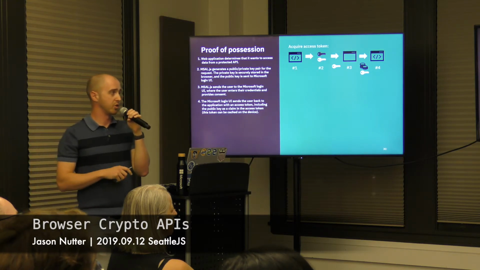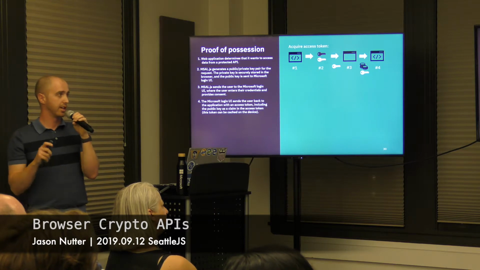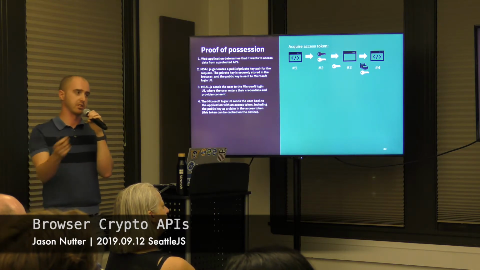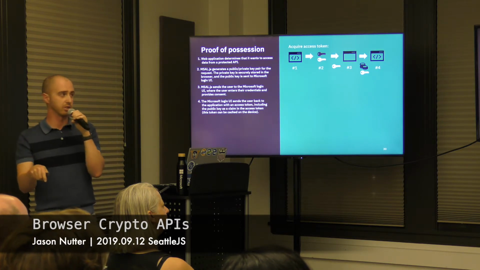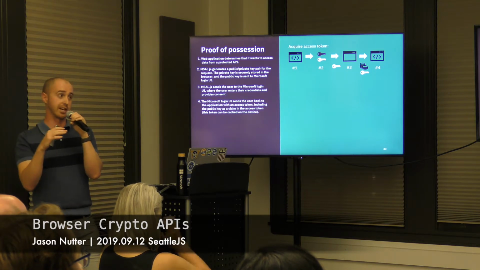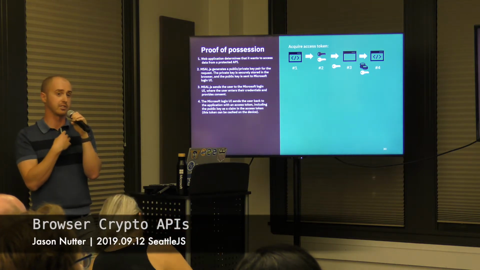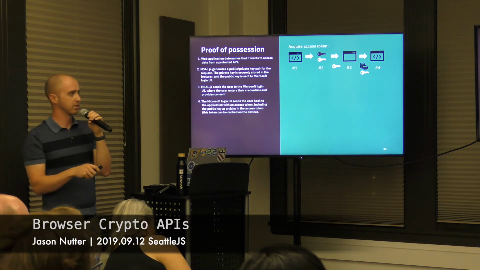The login UI sends the user back to the application with a new access token. Now the public key that was sent in the request initially is included as a claim in this new access token. So we've been given back a new access token, and the public key that you used is inside of it. That's a clue for us to know what to do next. This token can be cached on the device.